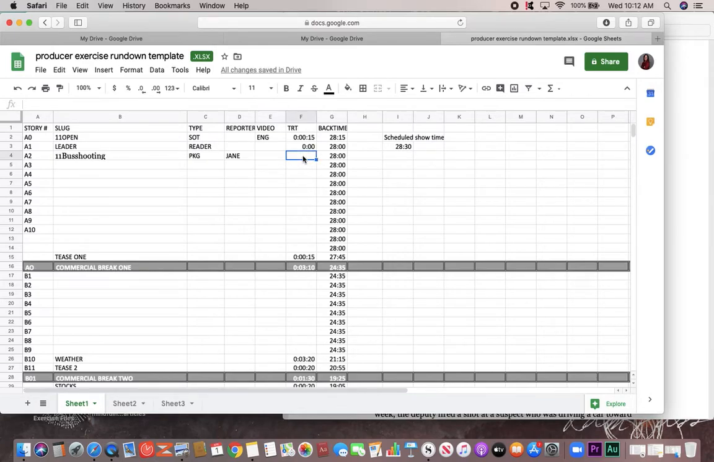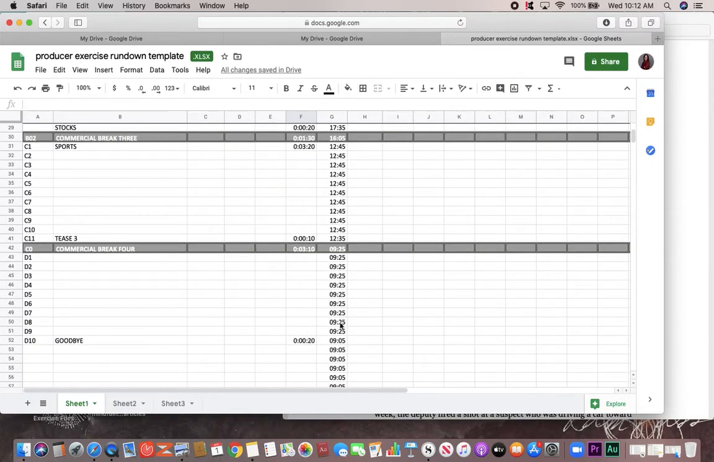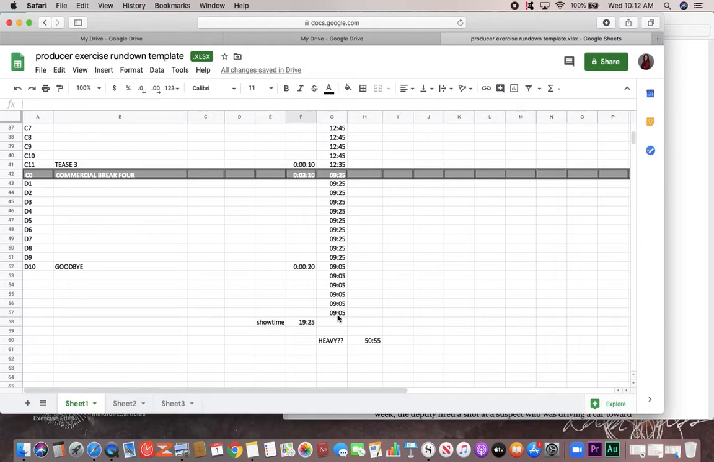So for your total running time, here's where this is very important for you to remember. You have to type in 00, colon, 01, colon, 30. Okay, it's very important for you to write it just like that, or else the Excel file is going to mess up. So you go 00, colon, 01, colon, 30, and then hit enter or return. Now see how everything kind of changed here? So now I have 9 minutes and 5 seconds to fill. Okay.